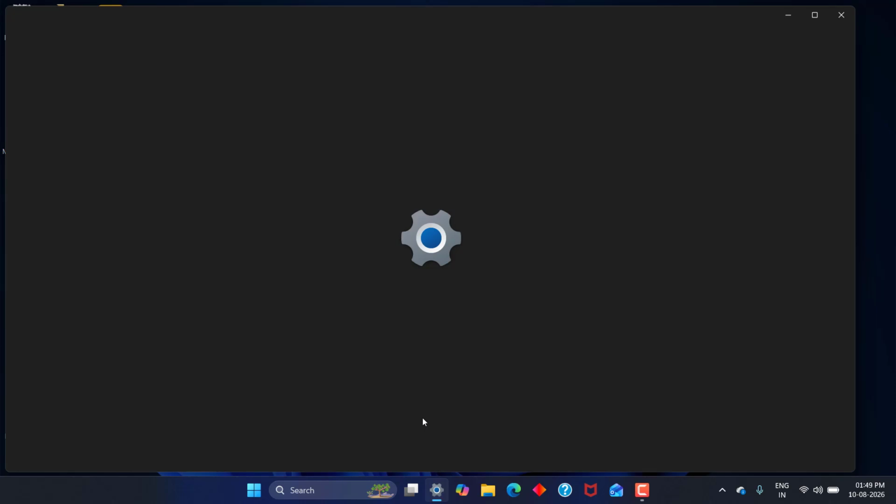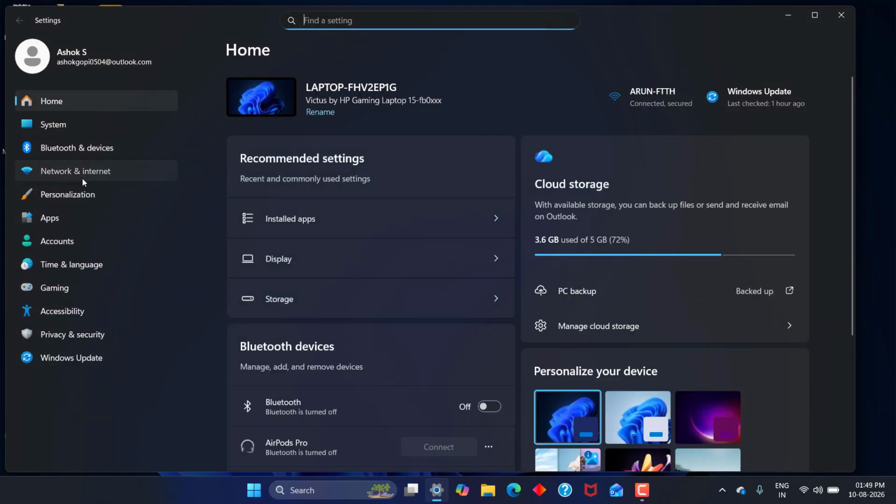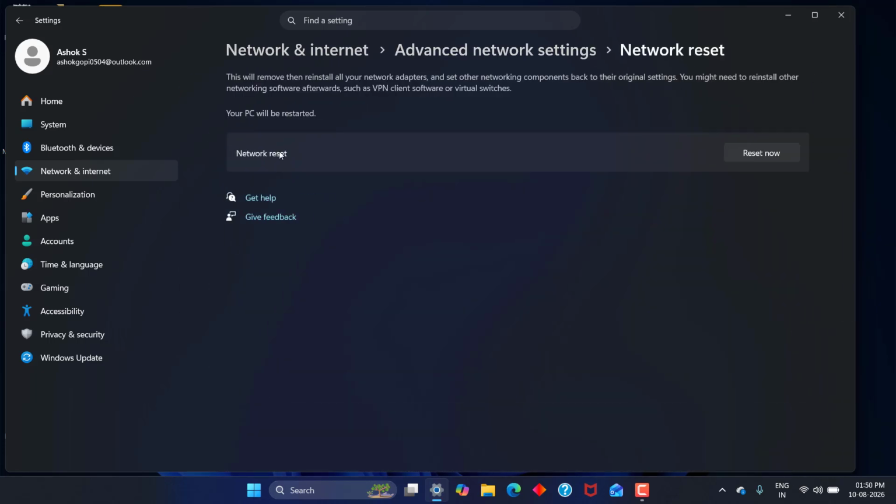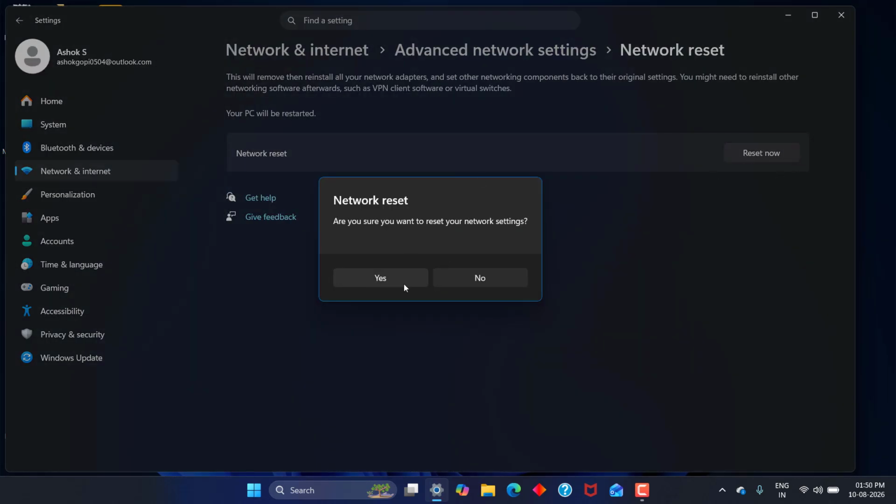Click Settings, click Network and Internet settings, click Advanced network settings, click Network reset and click Reset now. Click Yes and reset.